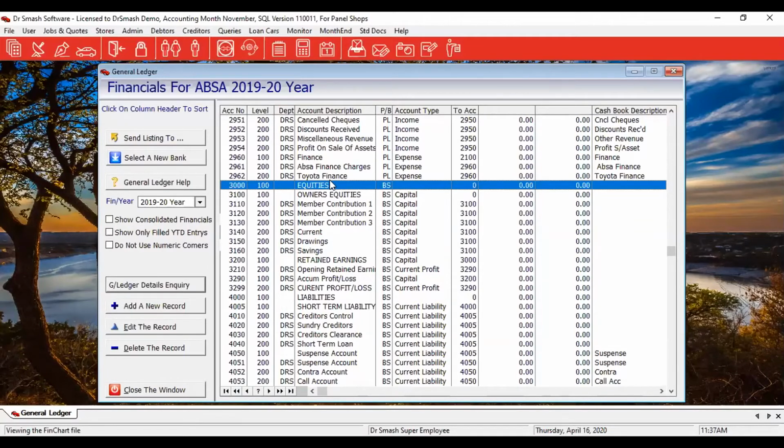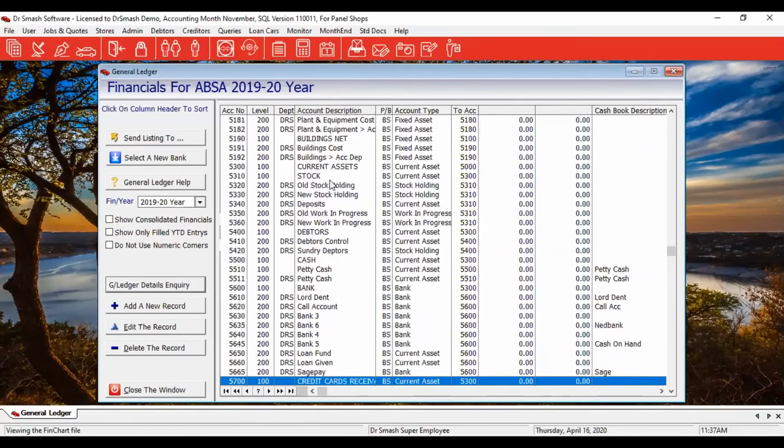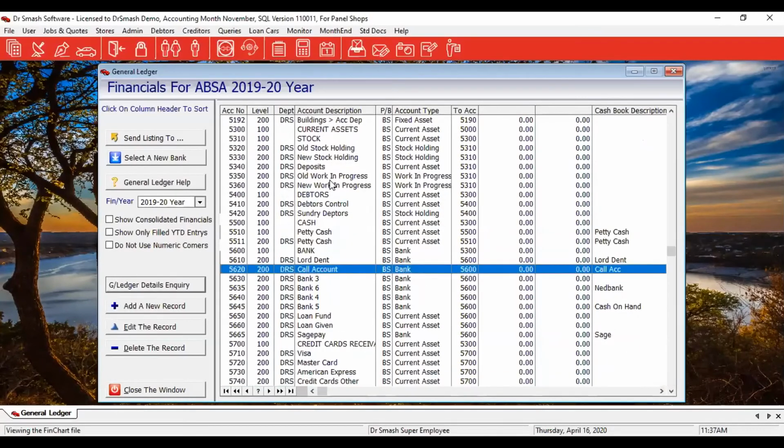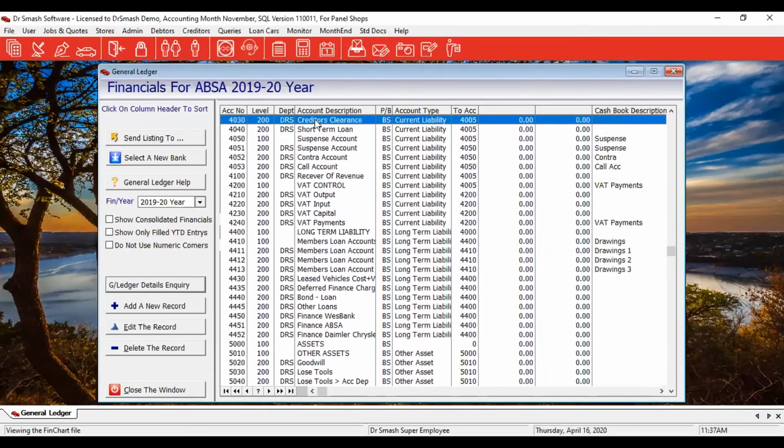So that is why we say with the Dr. Smash program, it is as automated as possible. All you had to do was write up your invoice, and it has now updated the income statement, and it has updated your balance sheet for you automatically. The reason I'm showing you that is because you've got things at the bottom here, like your expenses.